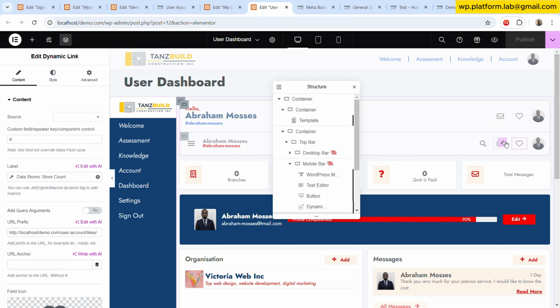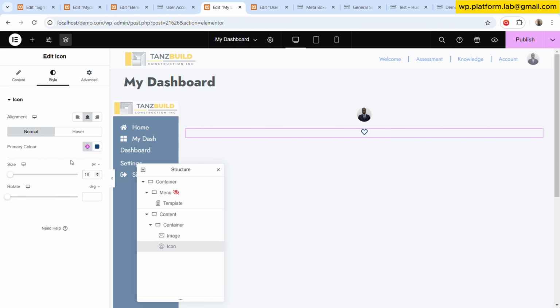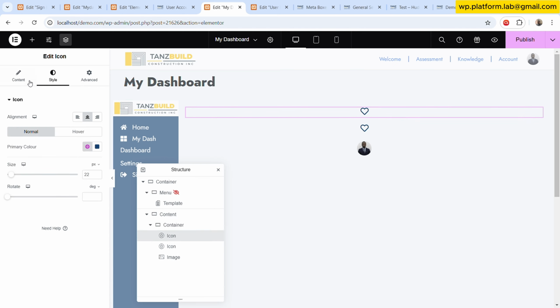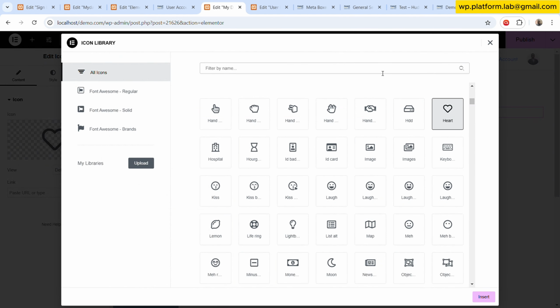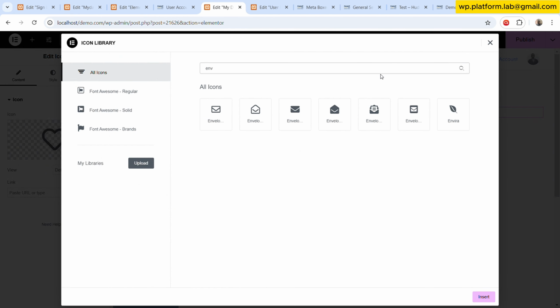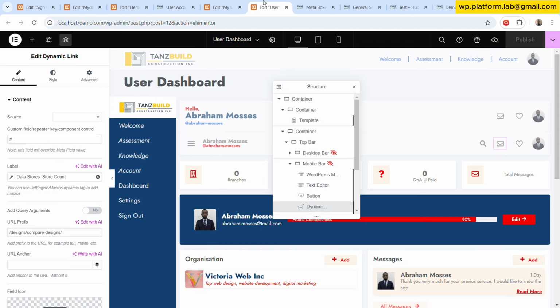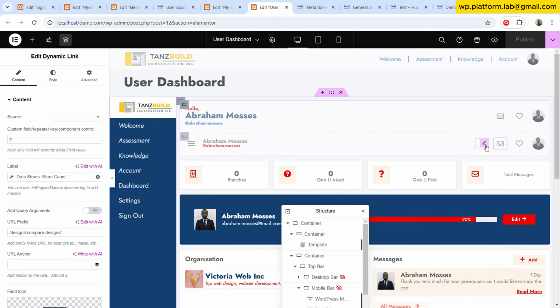Okay, this was dynamic link. Okay, whatever. I will use the size. Let me add it. Maybe to be 22. I'll stay here. And then this one, I will put maybe envelope, this one. Now there is a search button also if you want to add whatever.